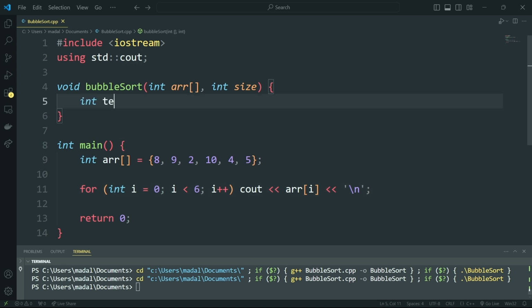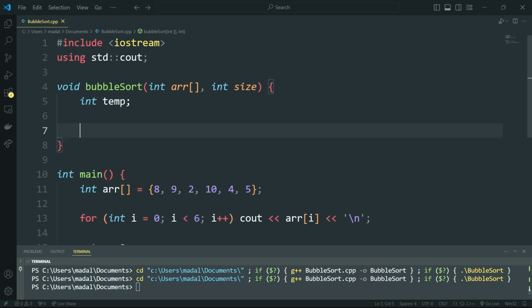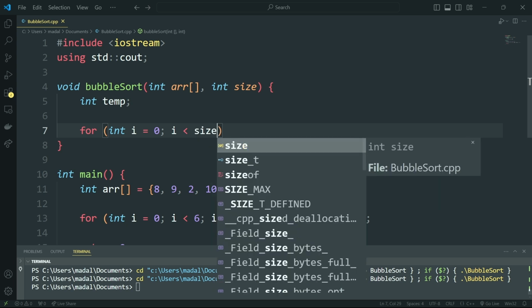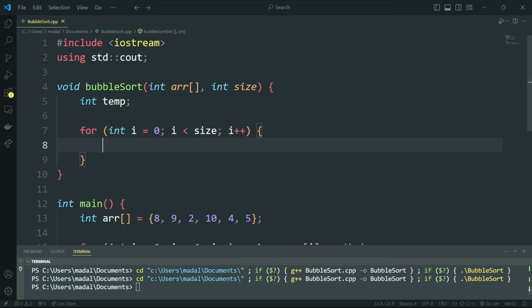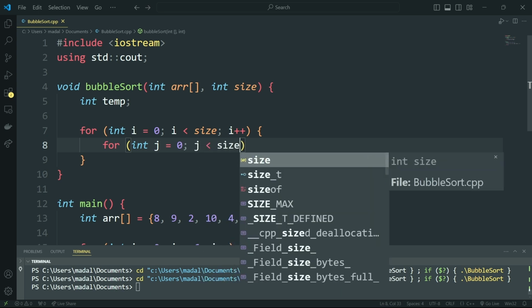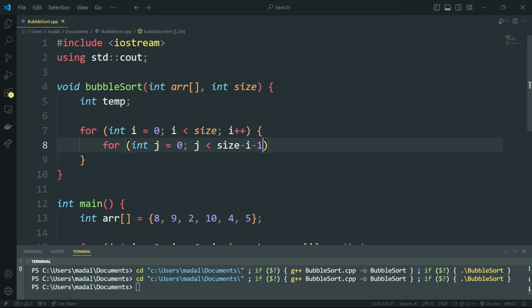So let's get started. The first thing is I'm going to create a temporary variable here, and then I'm going to create 2 loops. So I'm going to say for int i equals 0, i is smaller than size, and then i++. This is going to be the outer loop that's going to go over every element of the array. And then for int j equals 0, j is smaller than size minus i minus 1. And here the reason we're doing minus i is we're not going to compare with every single element. We're only going to compare with the elements that are not yet in their correct position. And for that reason, we have to do size minus i so that we don't do unnecessary comparisons. And then of course increment j.